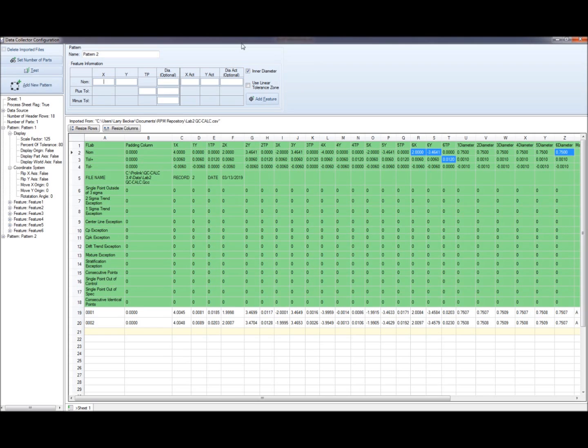I'm going to go through the same process as before. However, this time I'm going to check on the Use Linear Tolerance Zones, and now I'll just click on the X, click on the X nominal, hold the Control key down, click on the Y, and then click on the diameter, add new feature, go to the next one, and the next one, the next one, and finally hole number 6.